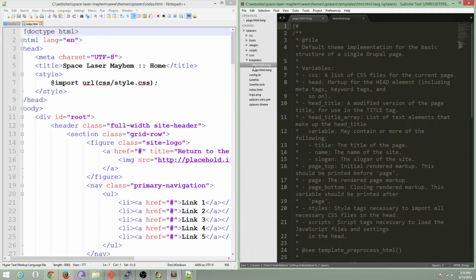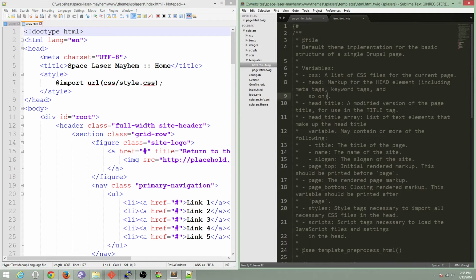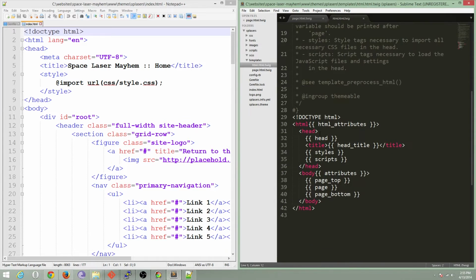And let's take a look at the html.html.twig template that I've stored in the templates folder. Now, Drupal 8 uses Twig templates as opposed to PHP templates. There's not a lot of difference. There's some syntactic difference, and it moves some of the logic processing out of the actual template files because it doesn't really belong there anyway.